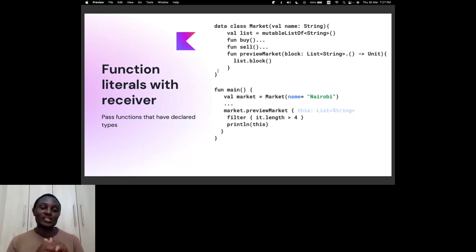You will notice previewMarket is just a higher-order function, but the difference is this function has a receiver which is of List<String>. So it's like an extension function, it takes in an extension function, and it returns the list that is inside the Market, so that no one can access it outside Market, but those inside can actually access it.